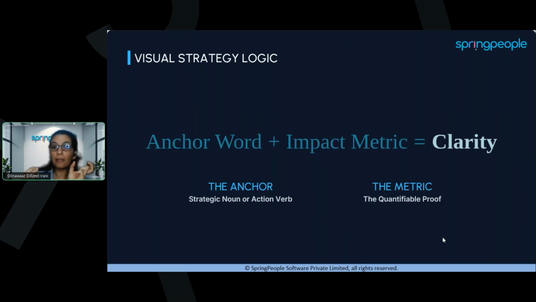Now you need to add a metric to quantify it. Saying that there has been an improvement does not convey much. It's actually just words. It is nothing. And most of us know this. What we tend to do is we tend to add a metric to it. Now, this is quite simply put, the mathematical baseline. Yeah? The quantifiable proof which gives the anchor the weight that it needs to convey the impact that you want.